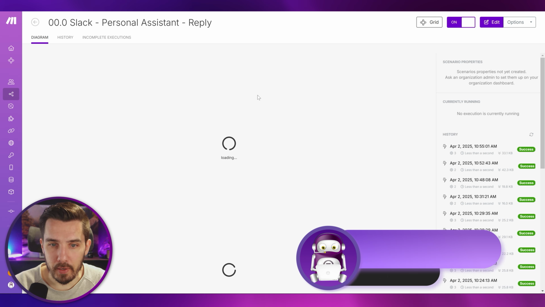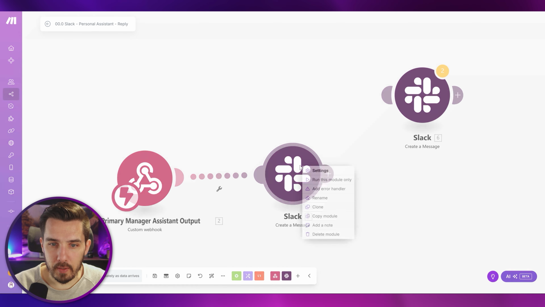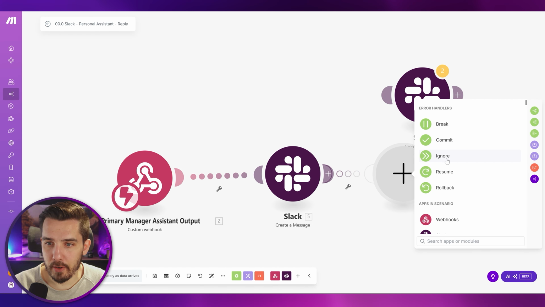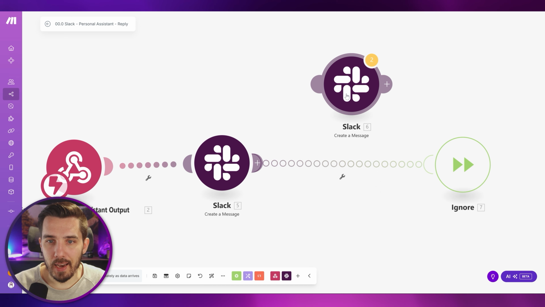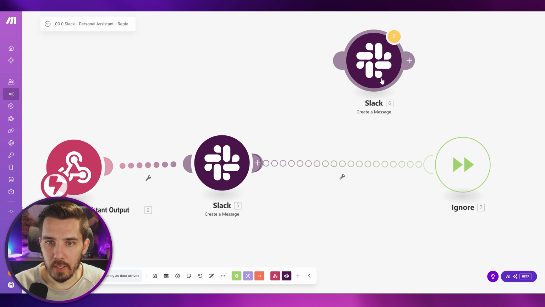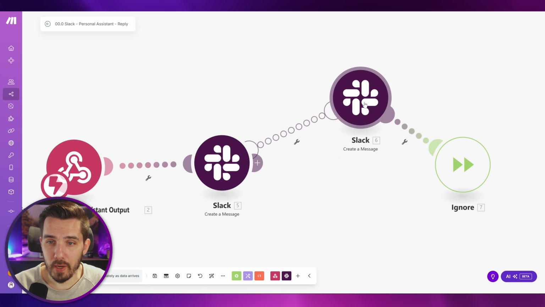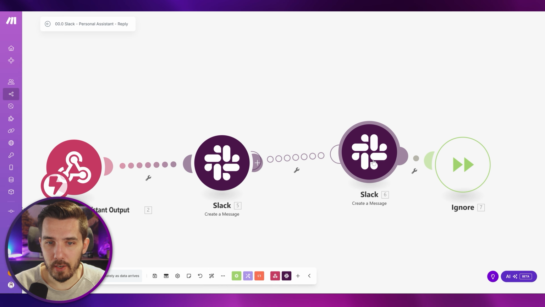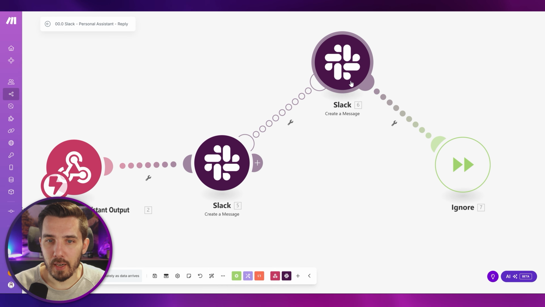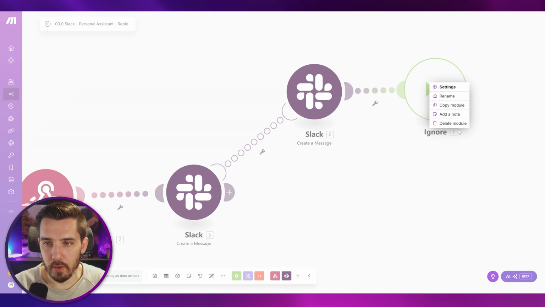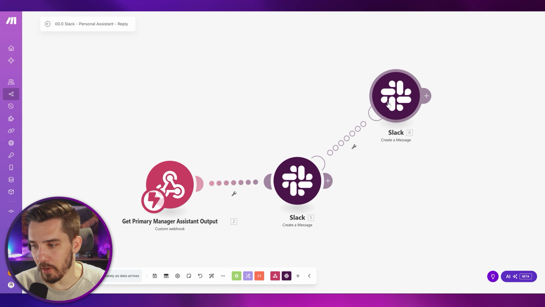You can do the same by simply going into the scenario, then saying, okay, I need to add an error handler. Just pick any one, and now you can move an existing module in between the two modules here, the error handler and the original module, and then it will become the error path. And now you can delete the ignore module because we don't want to ignore it.